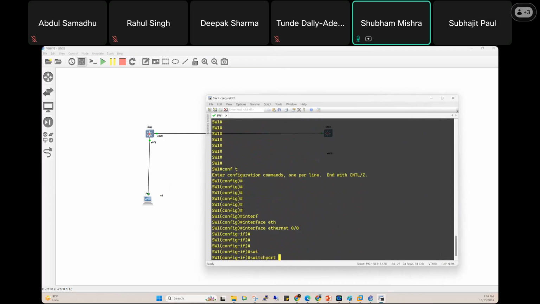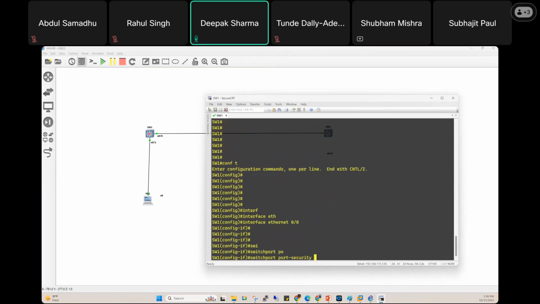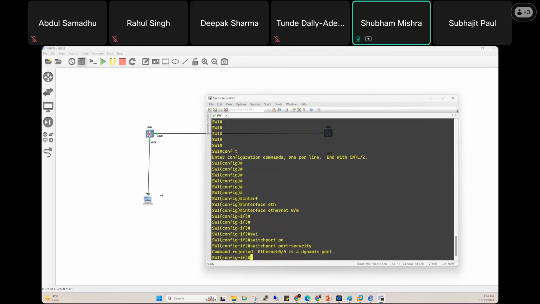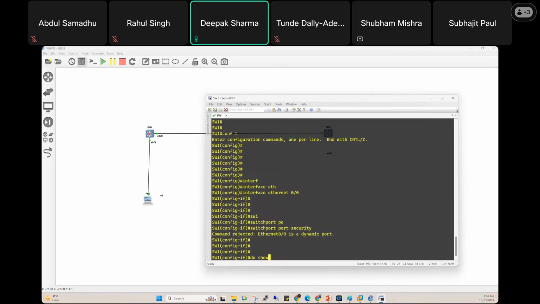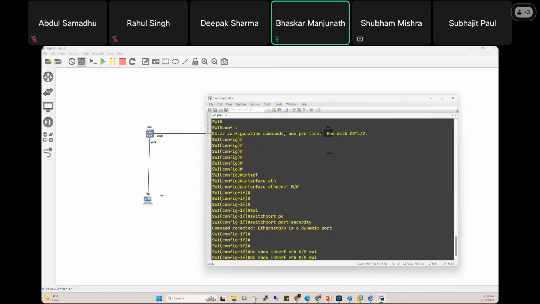The command is switchport port-security. See, when I write it, what I am getting is that the command is rejected. Why? Ethernet 0/0 is a dynamic port. Getting my point? See now, how can you check? Do show interface Ethernet 0/0 switchport.